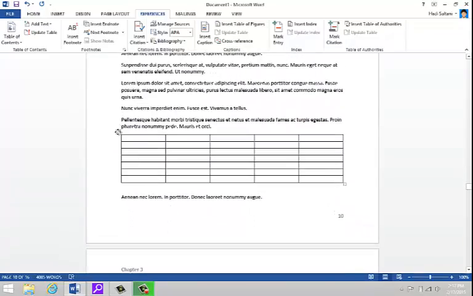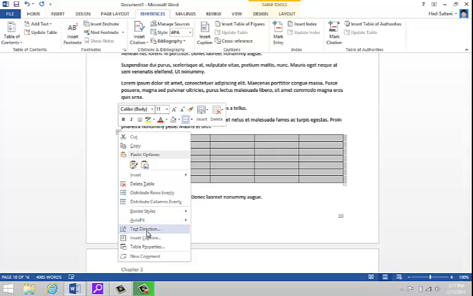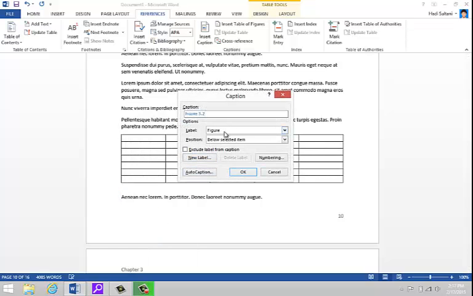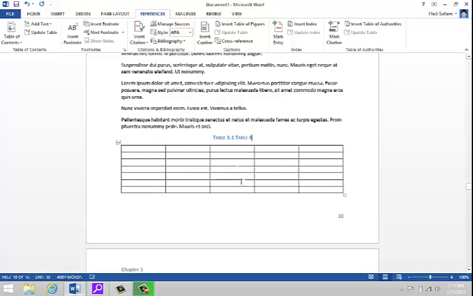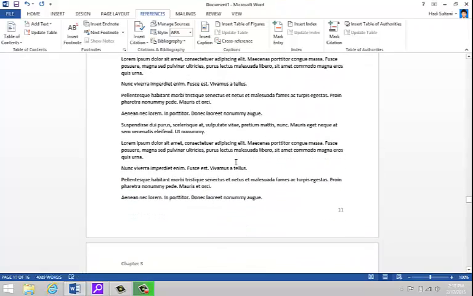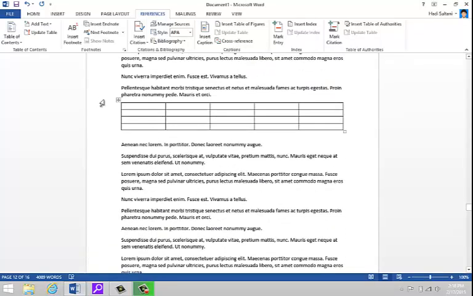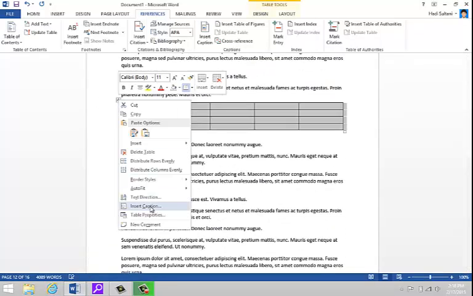Okay, this is another table that we have. Insert caption. This is a table, so this is table 4, I think. Press OK, press Ctrl E, and then scrolling down we find another table here.